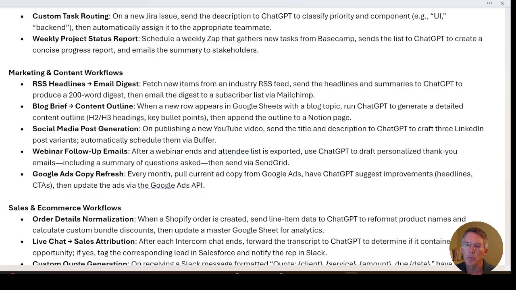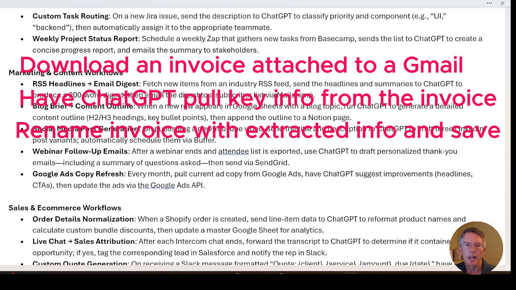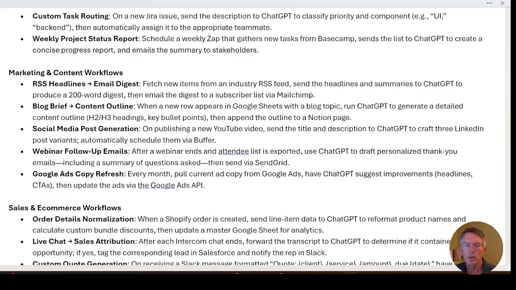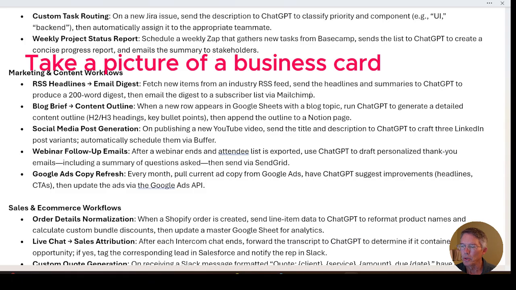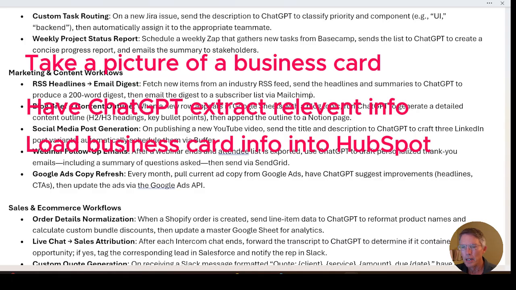For the first use case, we're going to download an invoice attached to a Gmail. We're going to have ChatGPT pull the key info from the invoice, and we're going to rename the invoice based upon the extracted info, and save it to a Google Drive folder, and then create a new entry in QuickBooks with the extracted info. And then we're going to do a second use case where we take a picture of a business card, load it to Google Drive, have ChatGPT pull the key info from the business card, and load that info into your HubSpot contacts. So let's get started.